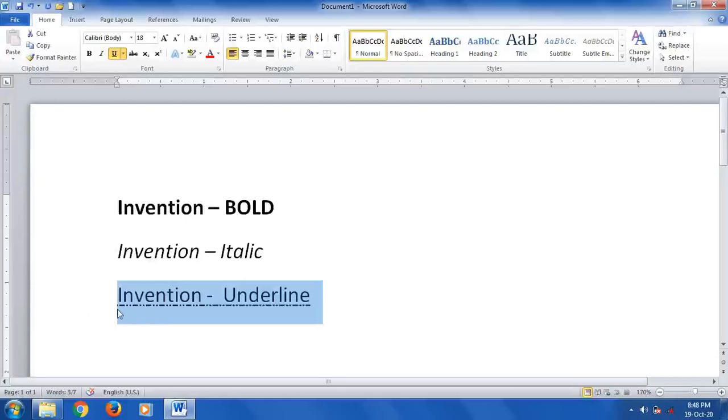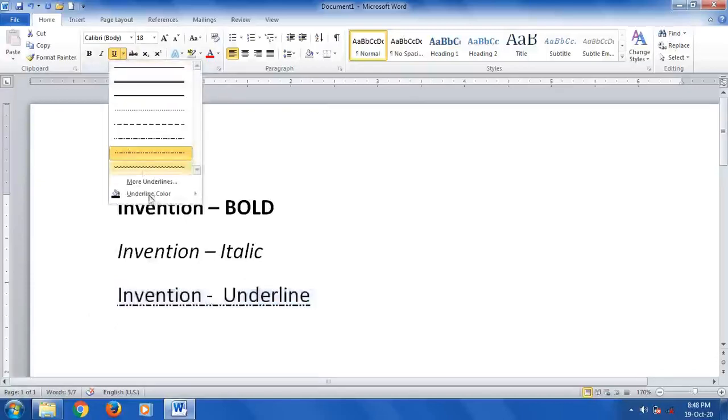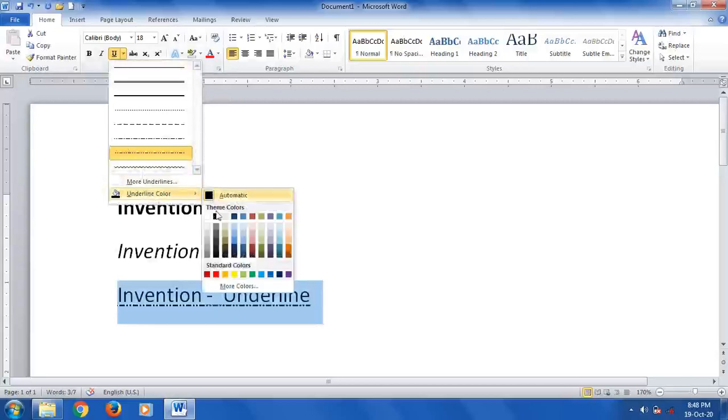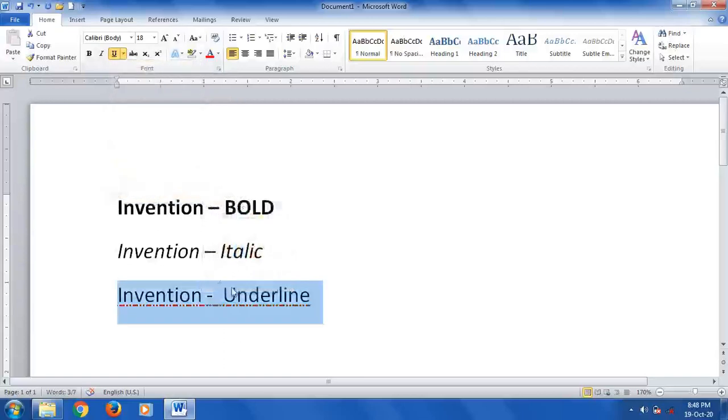Now if you want to give a different color for this underline, then again go to that same option by clicking on that arrow button and go to underline color. Now I want to highlight that underline with red color, so select red color, so it will be highlighted with red color. You can highlight particular sentences, particular words by using these three features: bold, italic and underline.